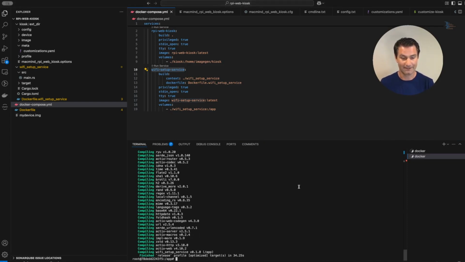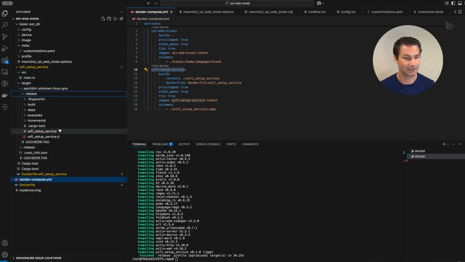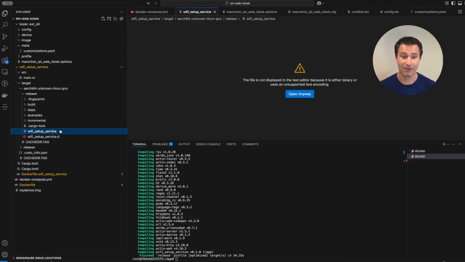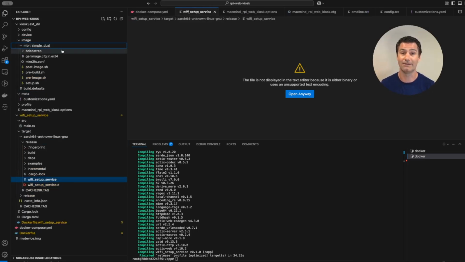Okay, excellent. That is now compiled, and if we look here, again, because we mounted this volume, we're going to see what happened there on our host machine, right? Even though this is happening in the container. So we have now our target, and we have our release, and there's our binary right there. Okay, excellent. So what we want to do is make sure that binary is going to be available when the device boots, right?